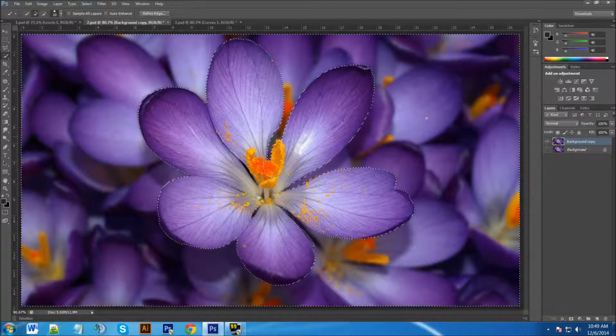That's fine. And now you see all the marching ants here. To deselect that, you click Control D, or Command D, I believe it is on a Mac, and that'll deselect it. And there is your blurred background image.